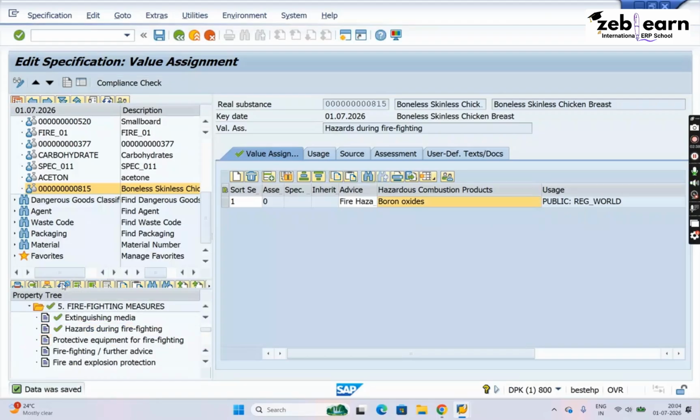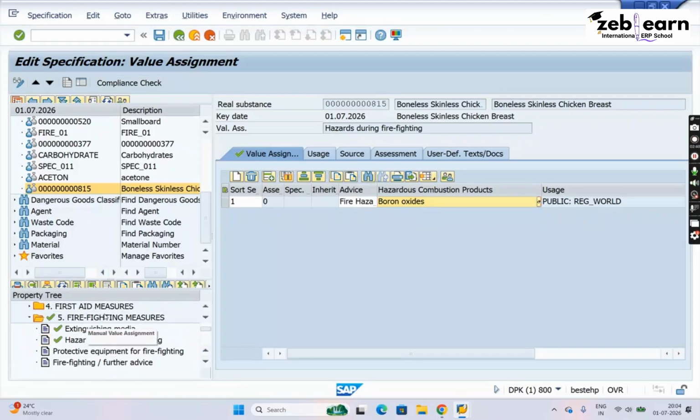And now if I refresh property tree, you can see here, we have a green tick mark appearing for firefighting measures, and again within that for extinguishing media and hazards during firefighting. Because at these two places I have assigned the data manually. I went inside that VAT and I have assigned the data. Right? This is called as value assignment type.